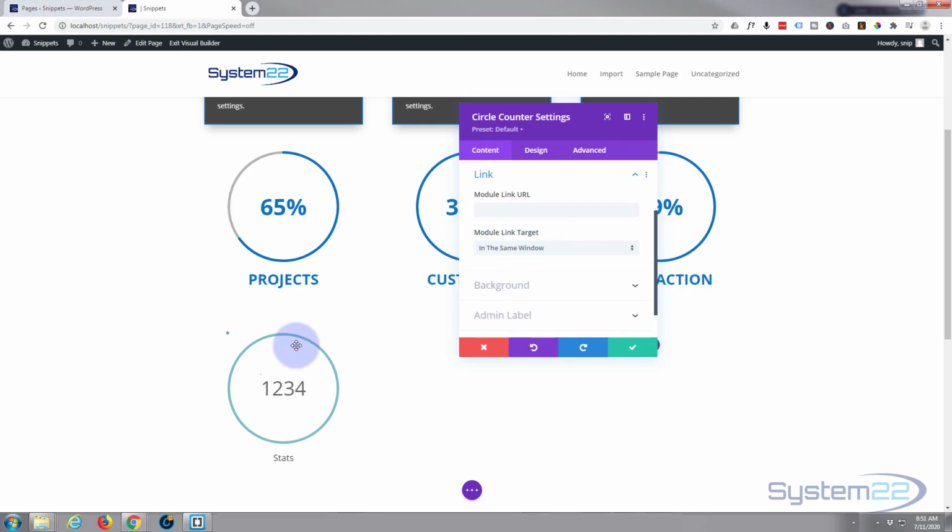If you want to link your module, which is the whole module, when they click on it to go somewhere, put your link in there. If it's on the same site, use the same window. If it's to an external site, you probably want to use a new tab. Background, obviously self-explanatory. Background color, gradient, image or video. If you want to learn more about backgrounds, have a look at our playlist below. We've done separate videos on there.